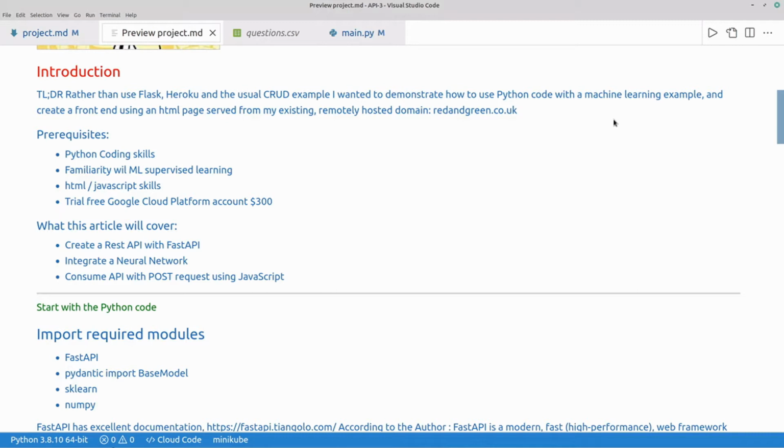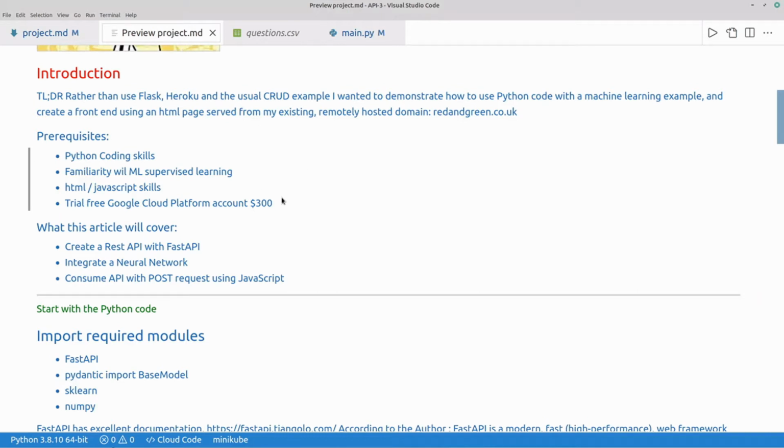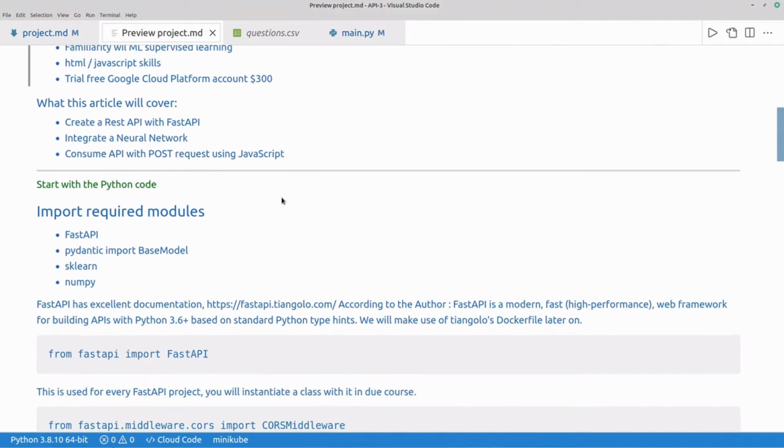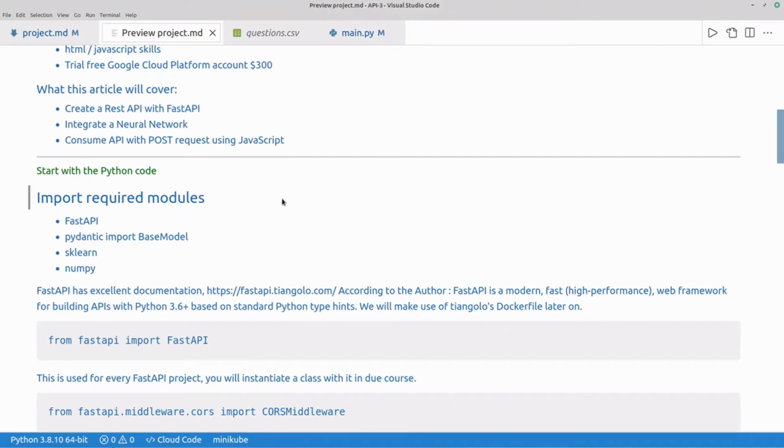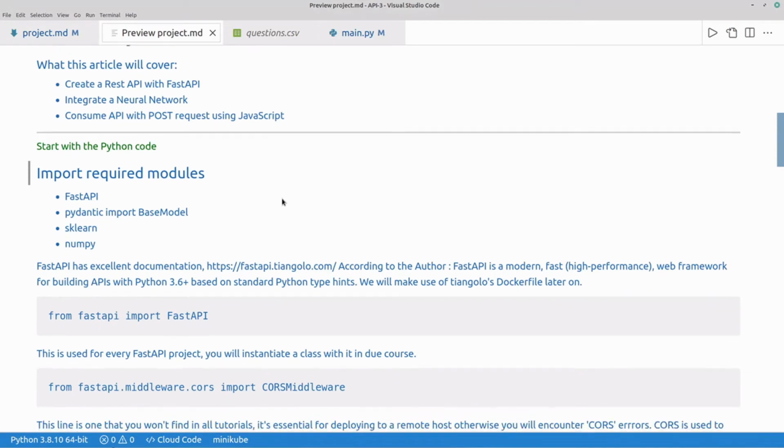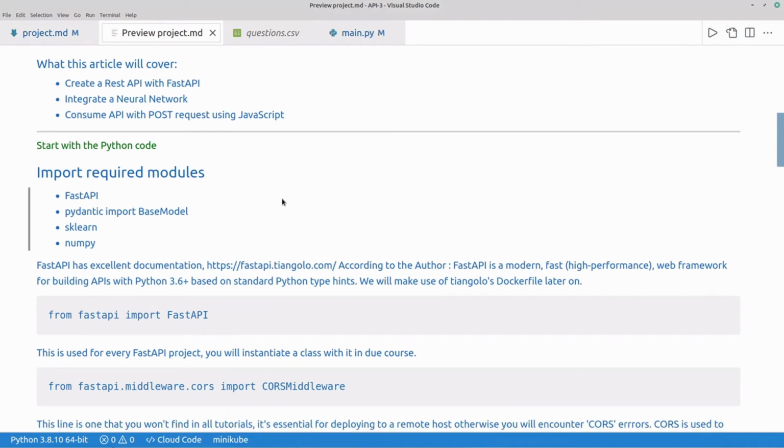Prerequisites: Python coding skills, familiarity with ML, supervised learning. So this is supervised because we know the input categories and we know the output being the rating. You'll need to sign up for a free trial with Google Cloud Platform if you want to copy what I've done here. $300 free credit, which lasts 3 months. You would need to enter your credit card details, although they promise not to charge you without telling you, and you can check your credit usage.